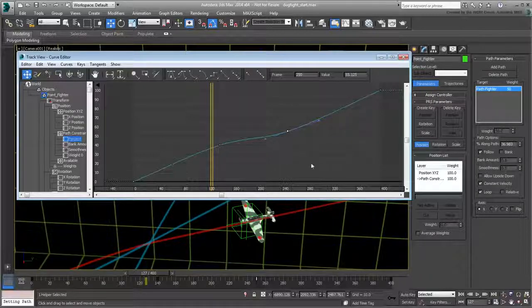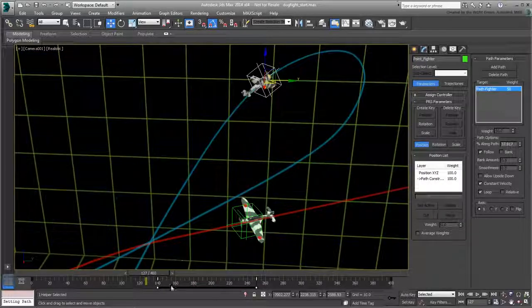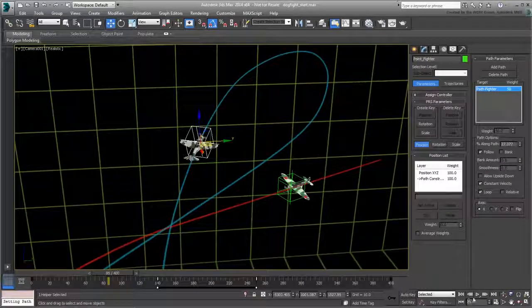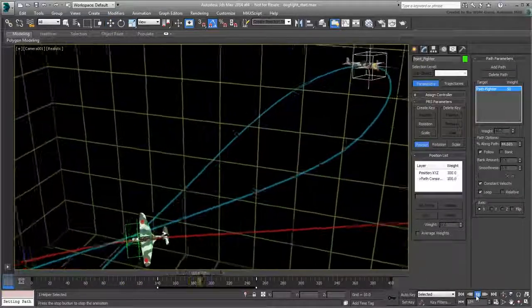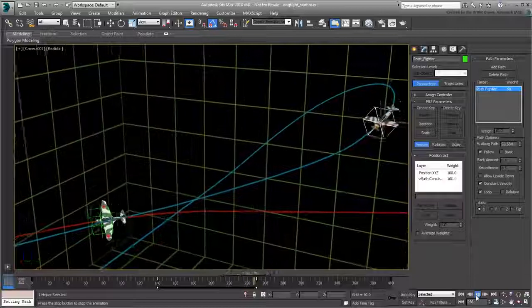Select both keys and adjust their tangents to get a fairly flat segment between them. This makes the plane decelerate as it reaches the top, fly at a constant speed for the roll, and then accelerate going down again. The numbers given are for guidance only. You are encouraged to experiment more with the curves.